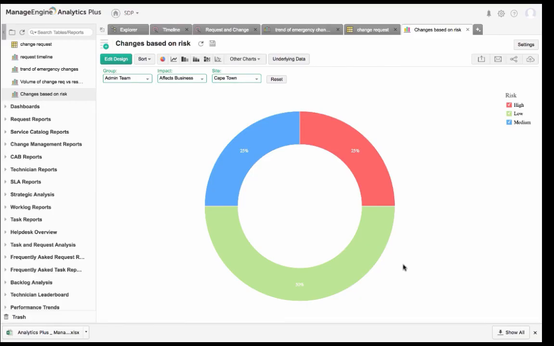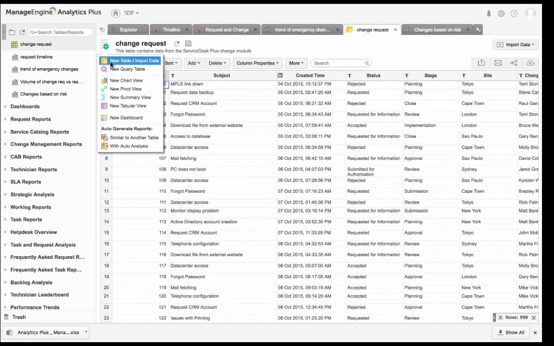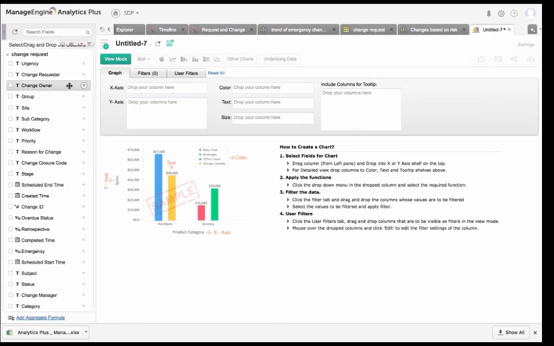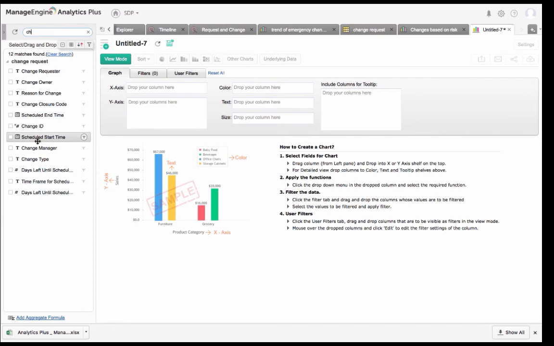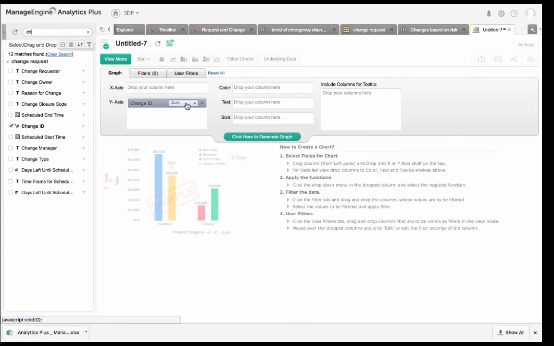Okay, so what I need to do is I have the change request table here. So I just go ahead and I click on new chart view. And for this report, I need the count of change ID in the y-axis.